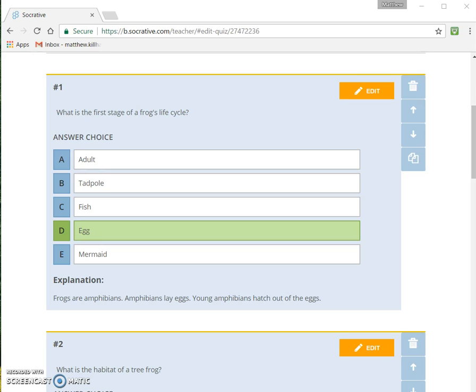Now, the second UDL focus is providing multiple means of action and expression. And the first component of that is providing options for executive functions. Now, I think this is a good tool because it really helps students monitor their own progress in a time, like, immediately. If you think about quizzes in the past, it was always fill out this Scantron and wait 2 or 3 days to get the answers back.